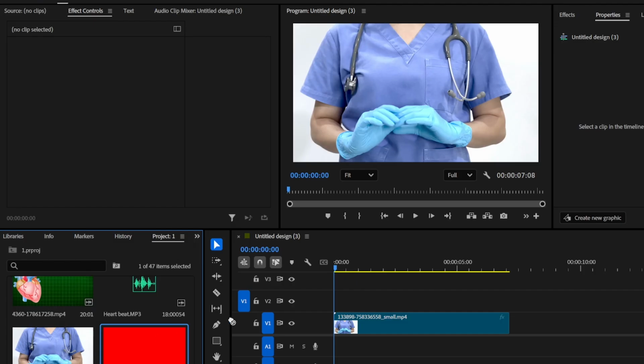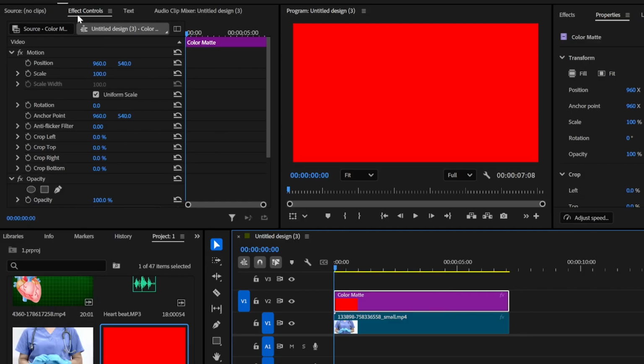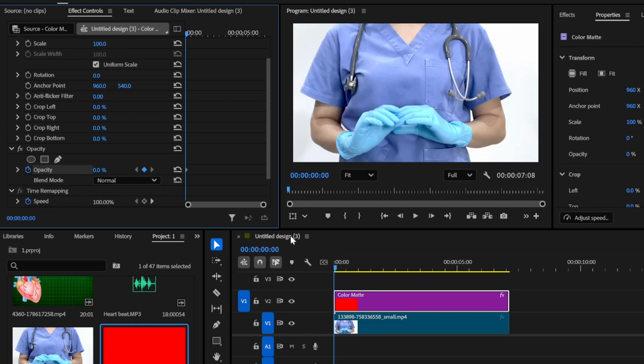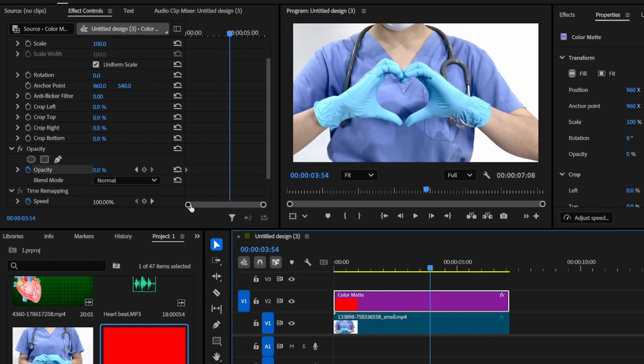Now drag it above your clip on the timeline. Extend its duration to match your clip length. Then go to Effect Controls and click the stopwatch icon for opacity. Change the value to 0%. Move your timeline slider to where you want the heartbeat to begin.